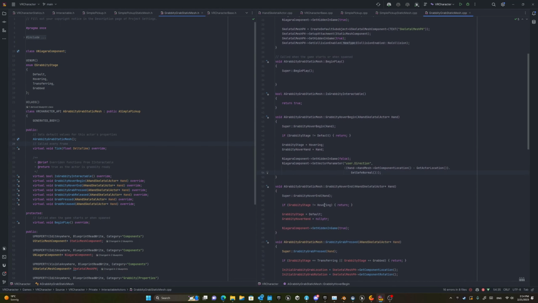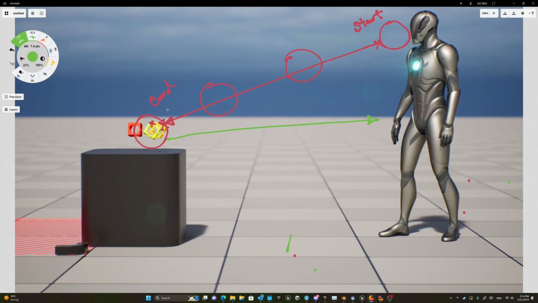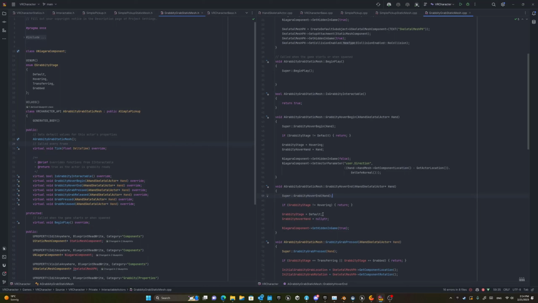Okay, great. The next point is when the hover ends, we should also do something accordingly to check first of all whether we were in the hovering mode or not. And if we were in there, we set the gravity stage to the default. It means when the eye direction is moved to another object, or if we do not find this object, we should deactivate the Niagara system, and also we are removing the reference to the hand.